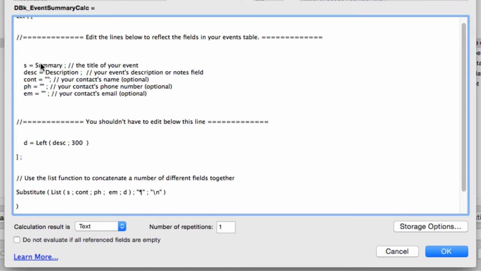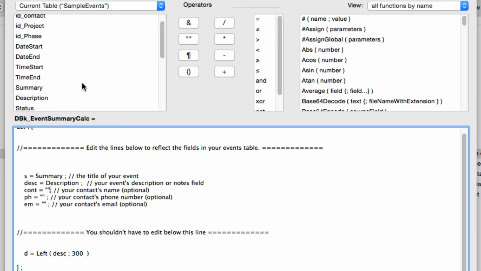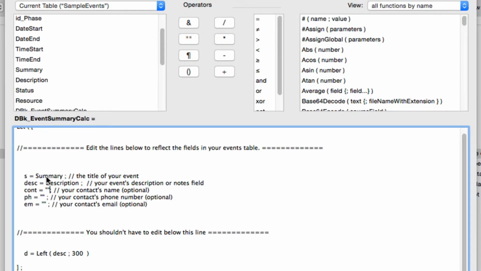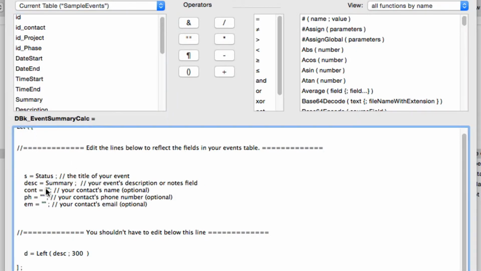And then maybe we don't want to show the summary or title field as the main thing. Maybe status is the most important thing to us. So what we can do is swap this out for the status field. And maybe description isn't important at all, so we won't show that, and we could put summary in its place. Now our event will show status, summary, and then nothing for the contact information.